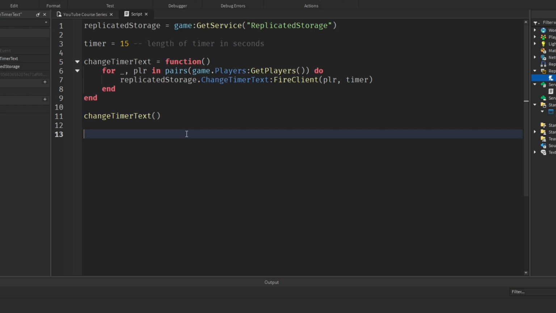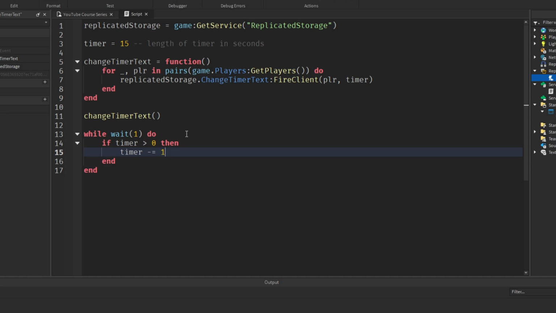Now we need to loop through code every single second to decrease the timer. So to loop through code every second, we can say while wait 1 do. And what this will do is run code every single second. But if the timer is greater than 0, obviously we don't want to decrease the timer if it's less than or equal to 0 because it's already at the end of its life. So timer minus equals 1. This decreases the timer.